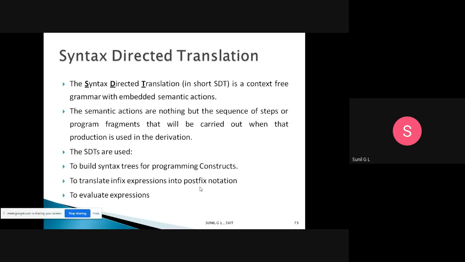When you are deriving a particular string, at that time we are using a number of productions, and at that time we are using these semantic actions, the sequence of steps. We have derived a number of parse trees, left derivation, right derivation. All those things we discussed in the third module. So when you are deriving a particular string, we have a sequence of steps, and those steps we call a semantic action.